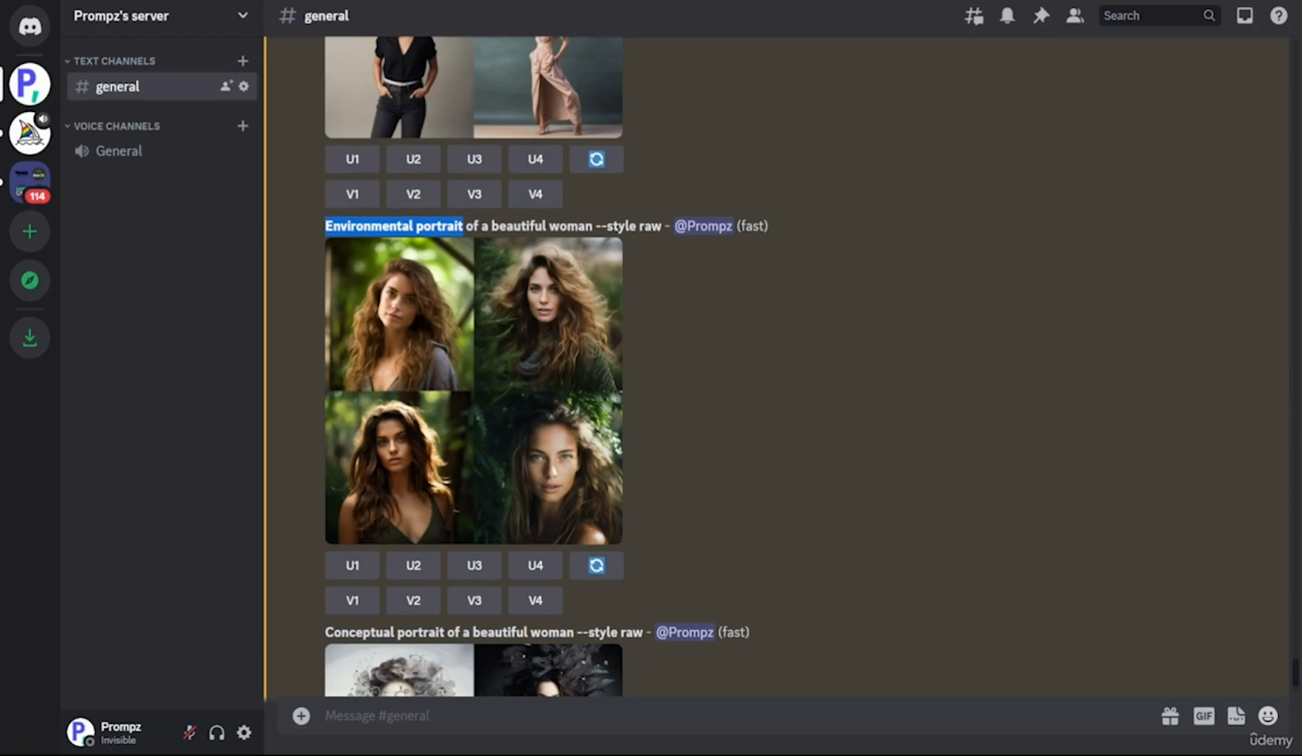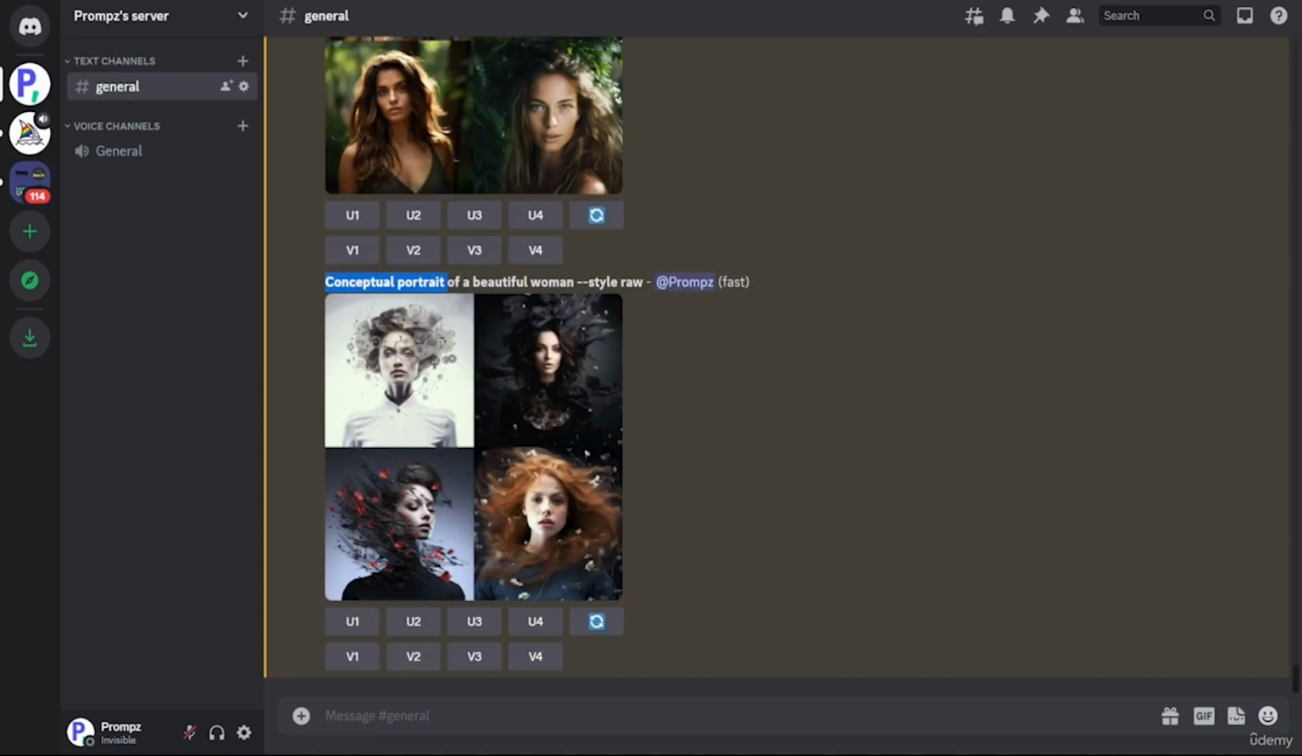Environmental portraits are another type, placing the subject within a specific environment or setting that adds context to their story. And let's not forget conceptual portraits, where the image is used to communicate a specific idea or concept, often using symbolic elements or creative props.